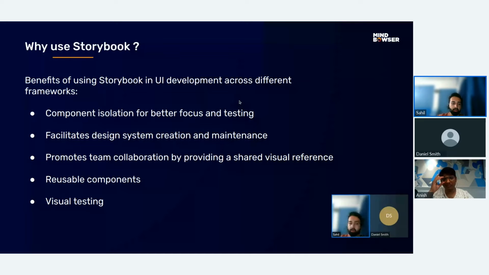Third is that it promotes team collaboration. One of the standout features of Storybook is its ability to serve as a shared visual reference for the entire team. Designers, developers, and product managers who are from a non-technical background can all view and interact with the components in a centralized environment. This enhances communication, reduces misunderstandings, and speeds up the development process.